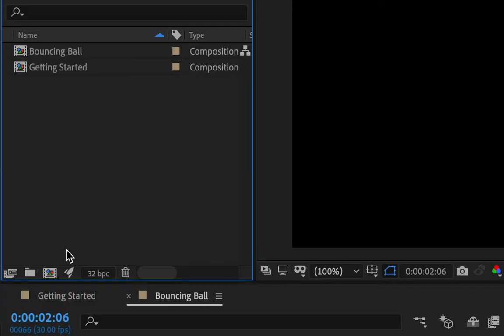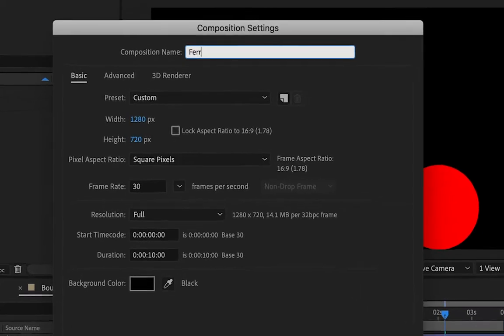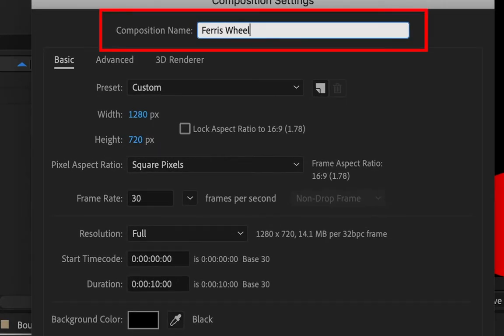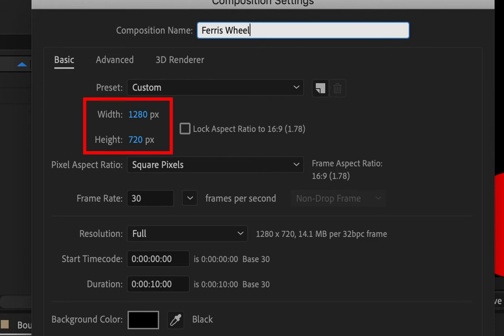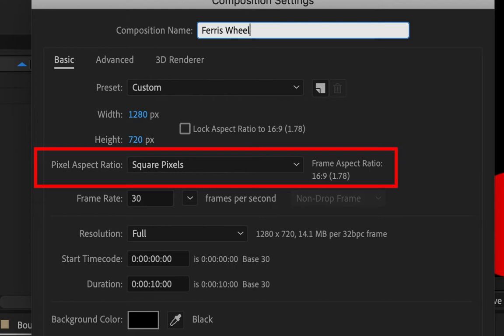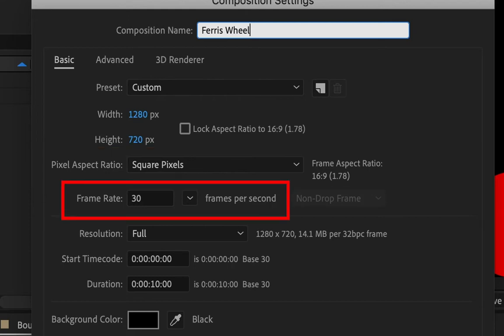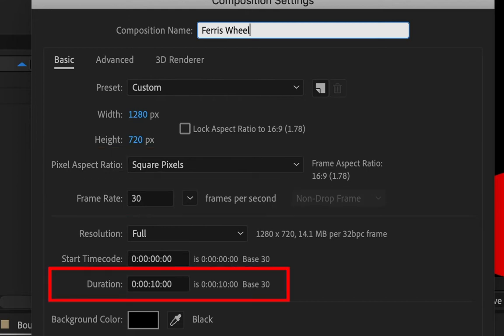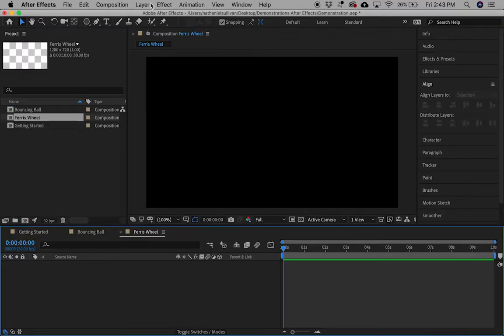Create a new composition by clicking on the film strip icon in the project window. Name the composition, Ferris Wheel. The settings for this composition should be 1280 by 720 pixels, square pixels, 30 frames per second, and the duration should be 10 seconds. Make a new shape layer.